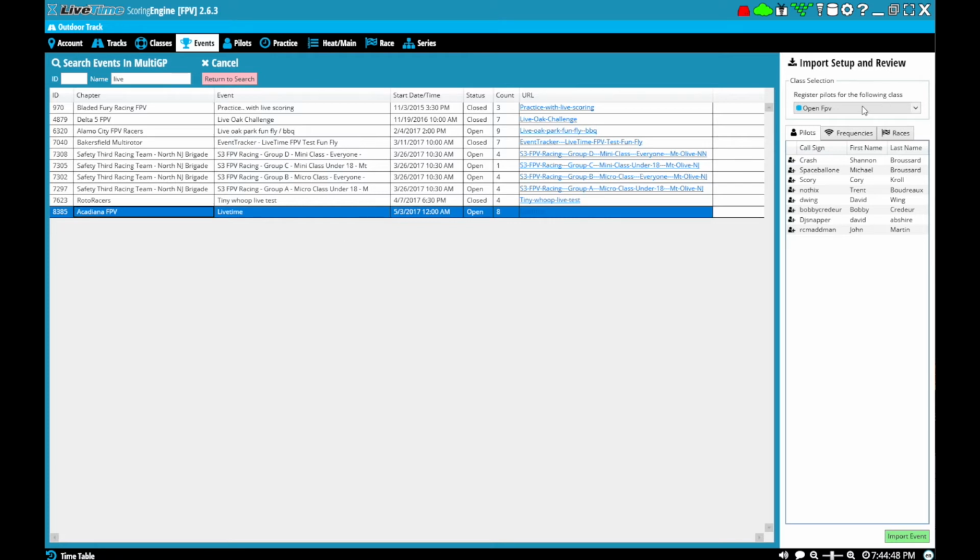First of all, it's going to say, hey, I need to import all of these pilots under a specific class. It's going to default to the first one that you created in the class list. But if you have others, you can select the drop-down to choose it. Next, it's going to show you all the pilots that it's about to bring into the system.